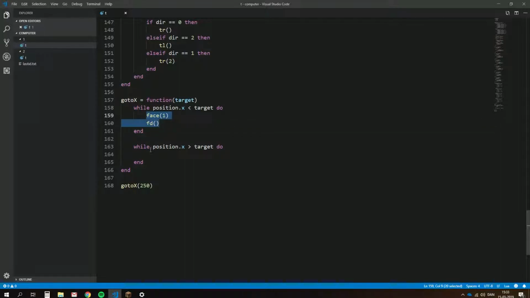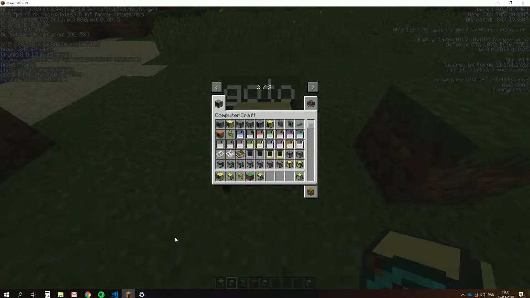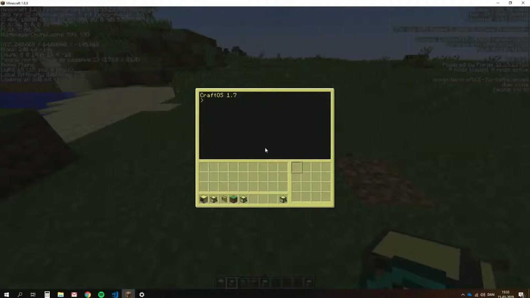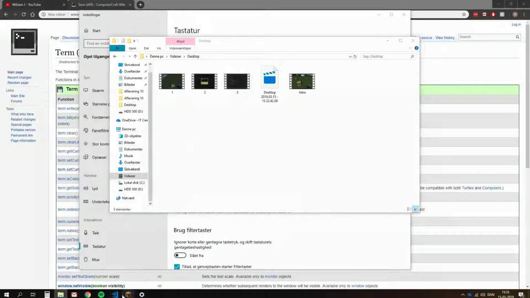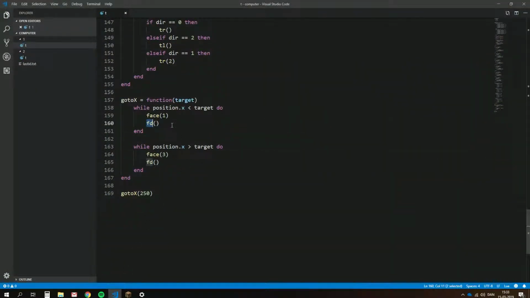Right, and we can just paste this in here and do the opposite. So that will be the 3, and then do that. All right, so let's see if it works. It doesn't. Why not? Forward, phase 1.